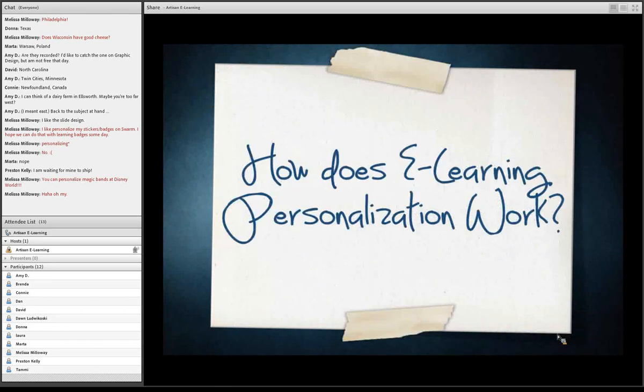So how does personalization work? How do we actually personalize an e-learning course? And one thing I've learned is that e-learning personalization can be as simple or as complicated as you want it to be. There are ways where you can incorporate personalization without having to do any tricky logic or using advanced features like variables or triggers or all sorts of stuff. You can incorporate really simple forms of personalization, which I'll show you.